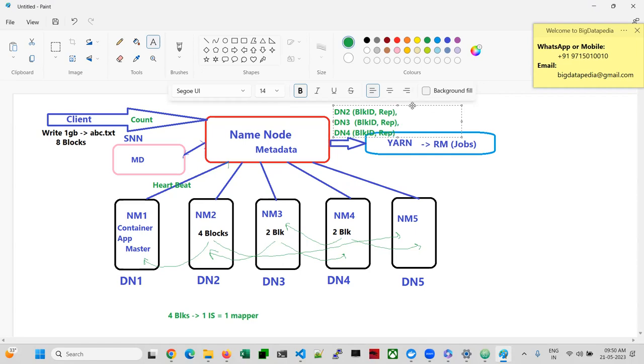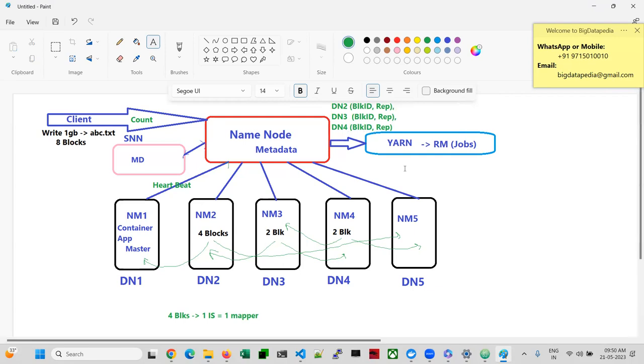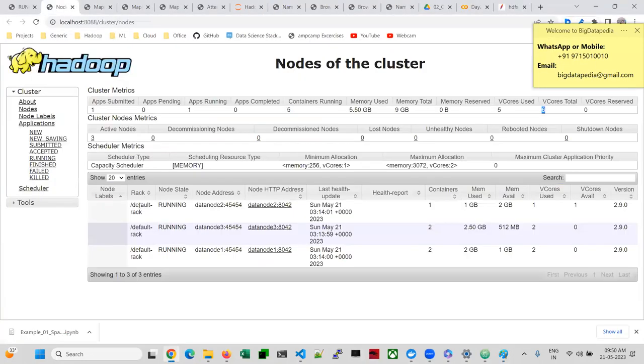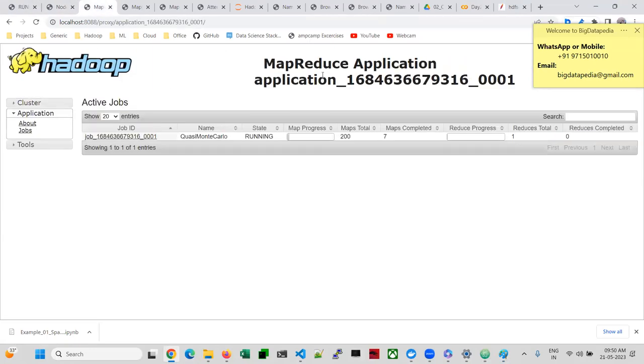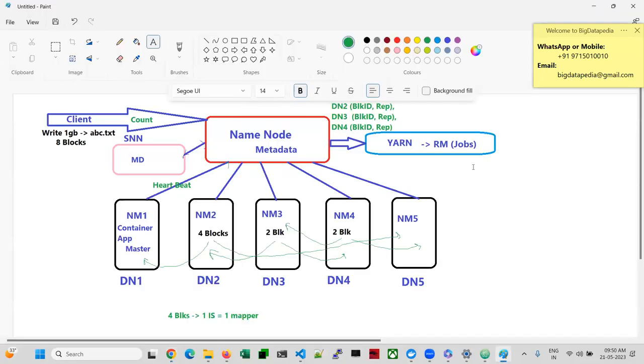Once this information is gathered, YARN can take the decision: the data is available only on data node 2, 3 and 4, so I want to submit our task to these 3 places. It informs the resource manager to create a job to count the data from the abc.txt file, and this job is going to run on the node managers of data nodes 2, 3 and 4 only. YARN commands the resource manager, and the resource manager creates the job number. The job number is nothing but our application ID. Here it's creating the application ID, which is our job number, as you can see.